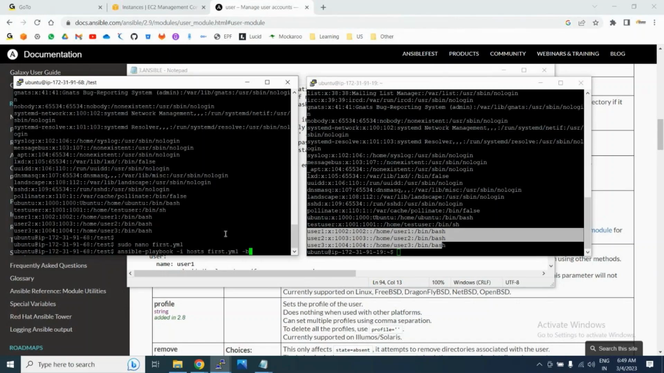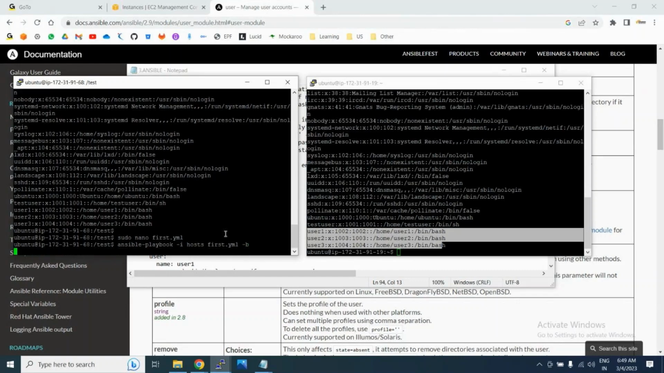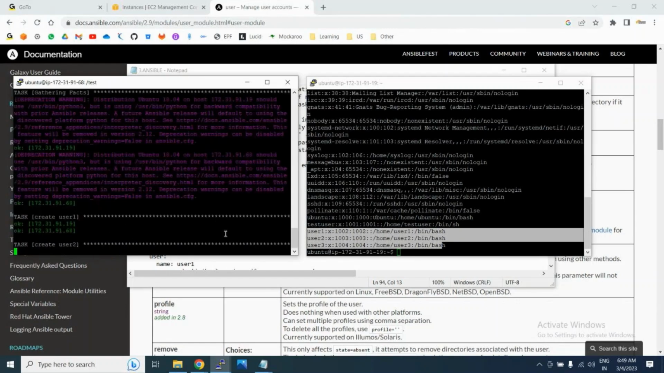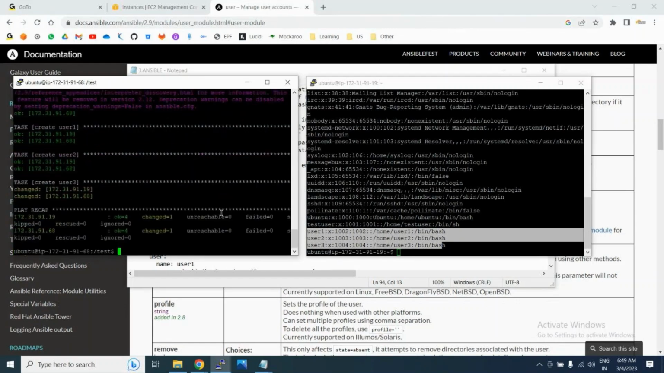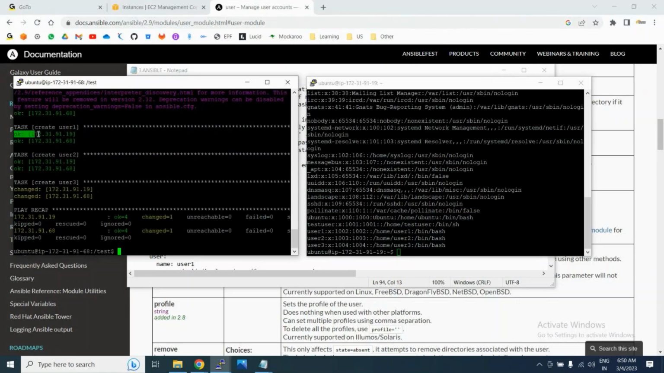Now execute the same command: ansible-playbook -i host file, the playbook name is first.yml, and followed by hyphen. If I execute this one, you can see task one, creation of the users, is already there. That's why it is showing okay. It doesn't require to do anything on this machine. Already the user is created, already the user is created. So that's why it is skipping. It is not doing anything on these two tasks.